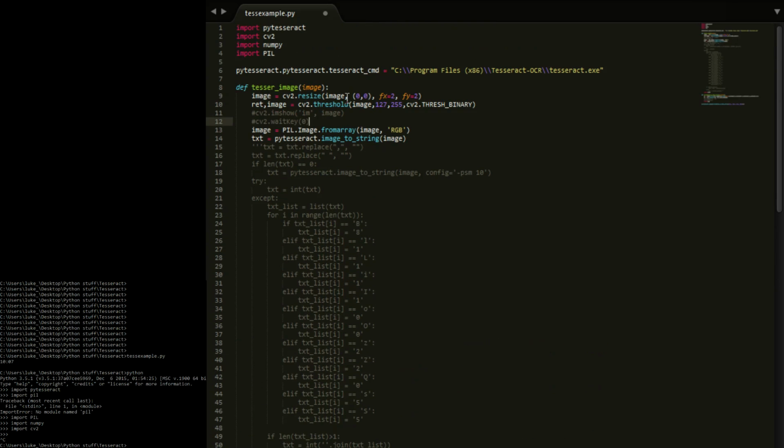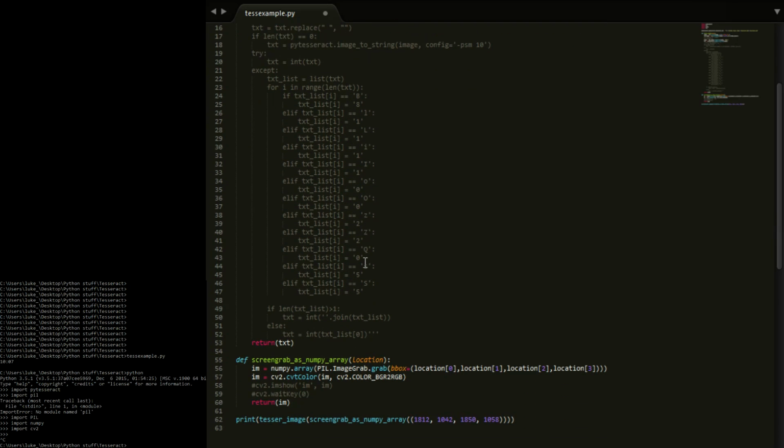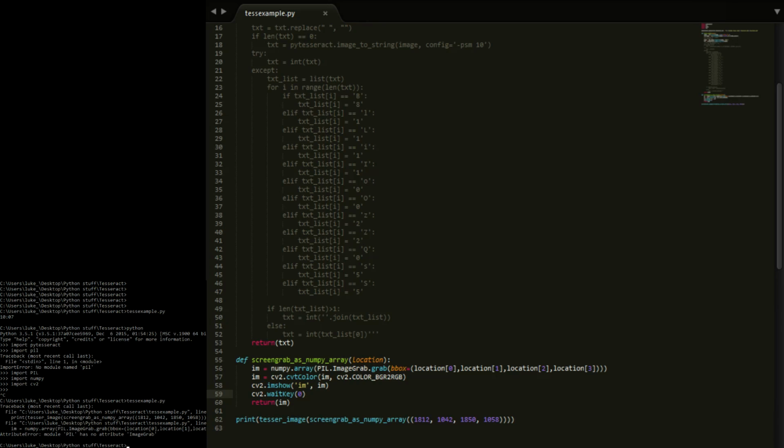Not in this case. In this case, it actually doesn't matter at all. But if you're going to do anything with images, you want to make sure you've got it in the right format that the module is working with. So yeah, that's the reason I do that. Now, what I'm going to do here is uncomment these, and we're going to run this.